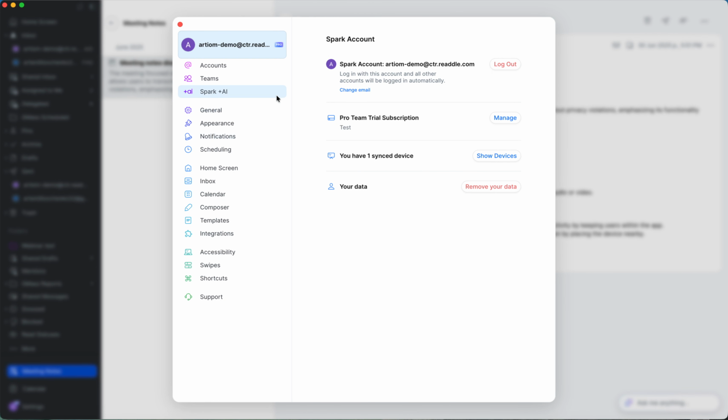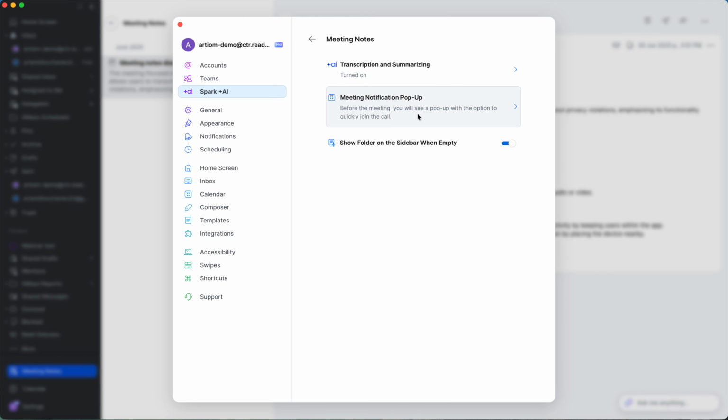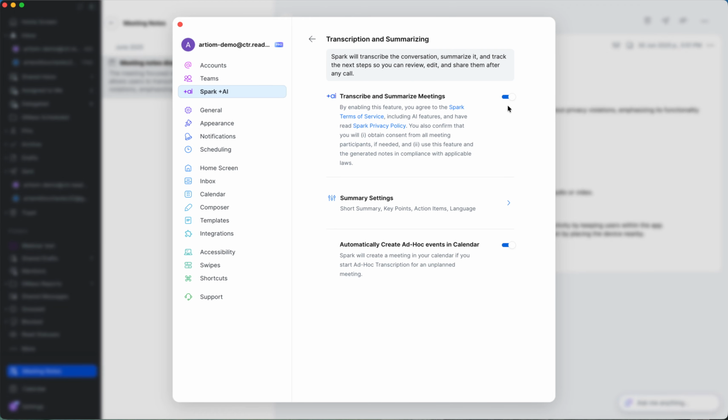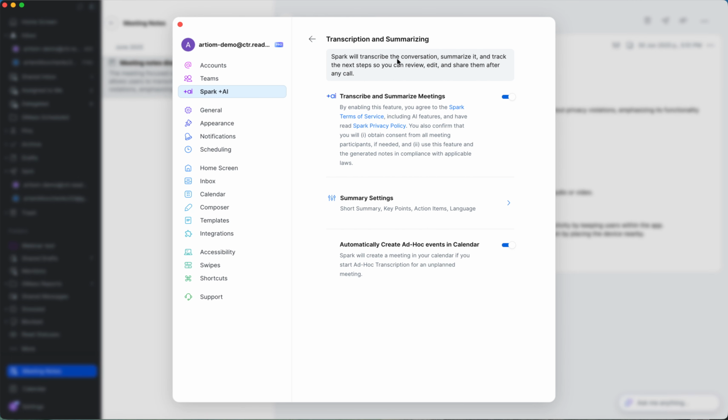In settings, you can find different options about meeting notes. For example, you can disable meeting pop-ups in here, or you can play with transcribe and summarize meetings. If I'm not mistaken, by default it's disabled, but you can enable it: meeting notes, transcription, and summarizing. Enable this option, and then you'll be fine.